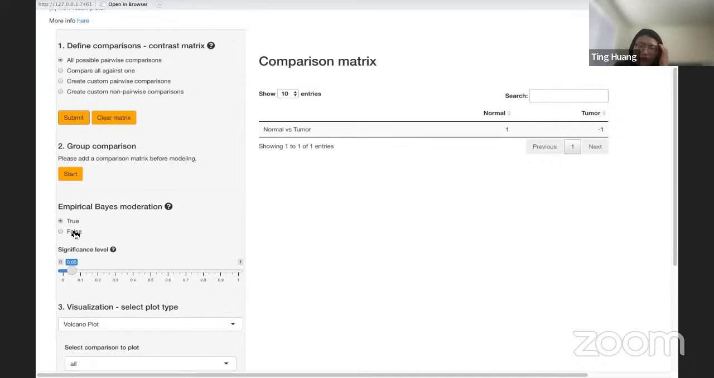But just because limma is very popular in genomics and proteomics, many times you may see people just say limma method. Actually, what they really mean is empirical-based moderation. It's particularly useful and beneficial when the sample size is small.